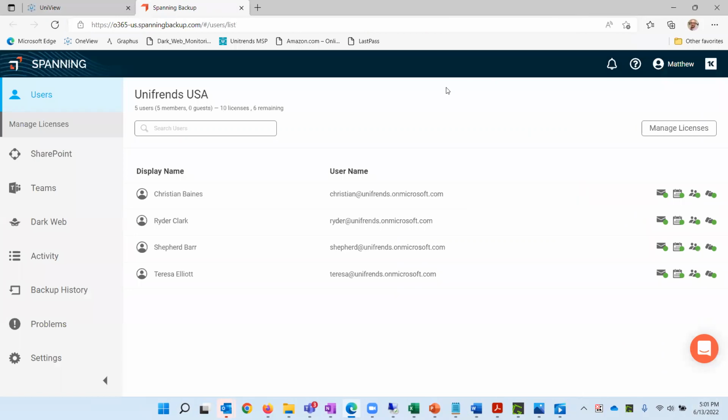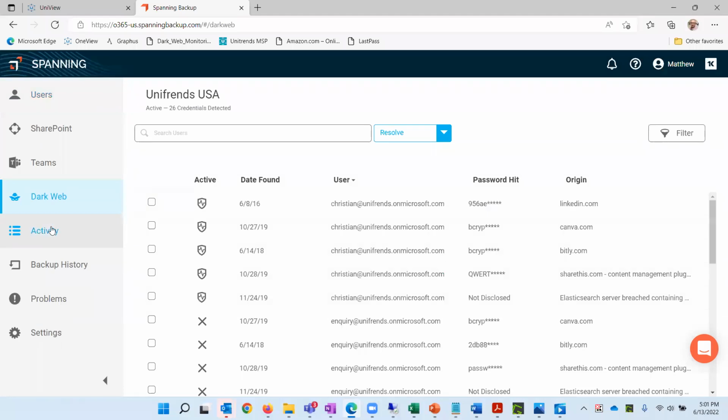When the Spanning interface comes up, dark web monitoring shows up over here on the left. When we click on it, it's going to give us a list of users, their credentials that we found, and then the origin of those credentials.